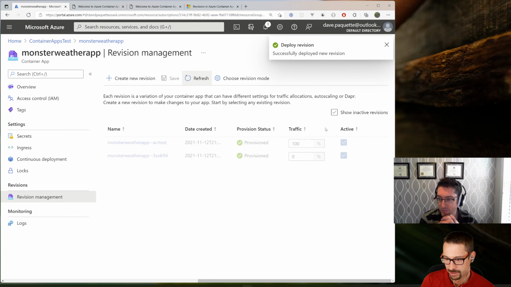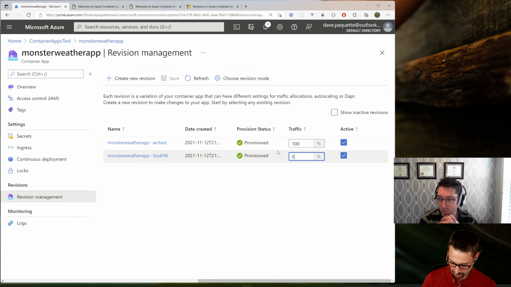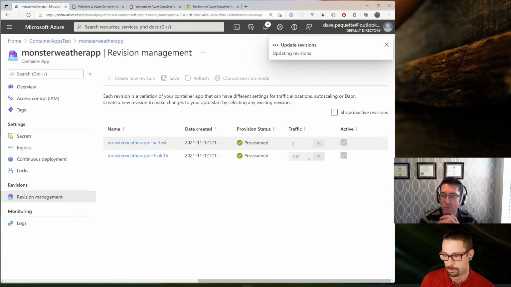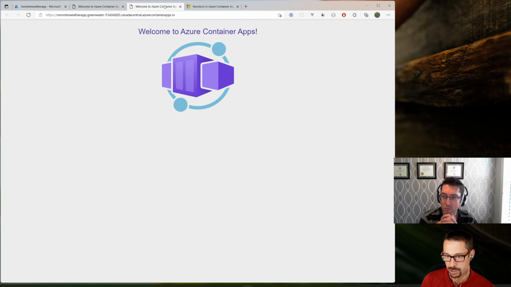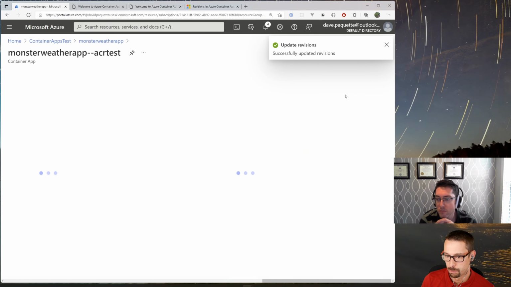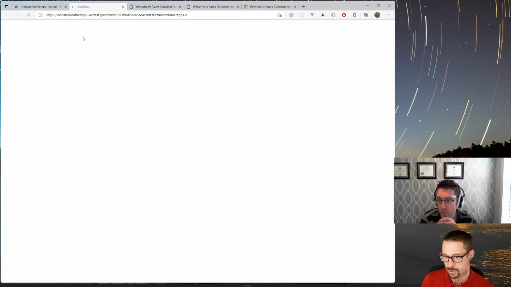But let's go back to that scenario we were talking about, where maybe we just want our QA to go and test this new thing first. So if I hit save now, 100% of my traffic should still keep going to that original one, which would be the welcome to container apps image, right? But we could point our QA over to this URL and say, hey, go and test this new version of the app that we're deploying.